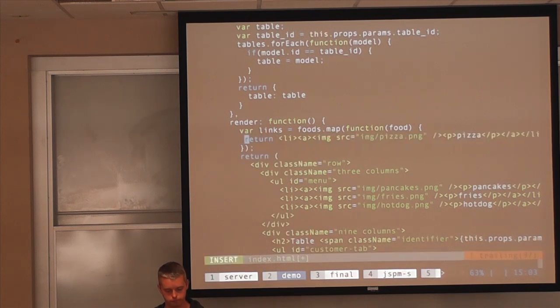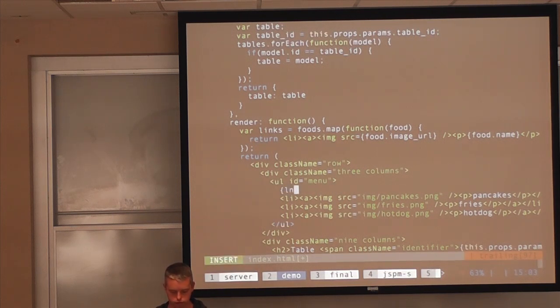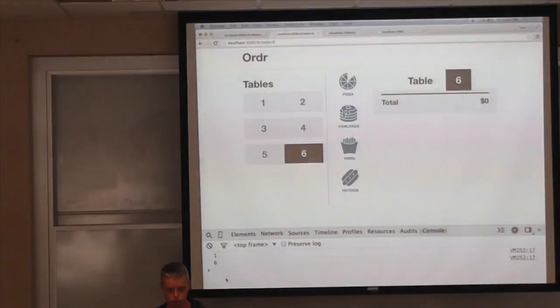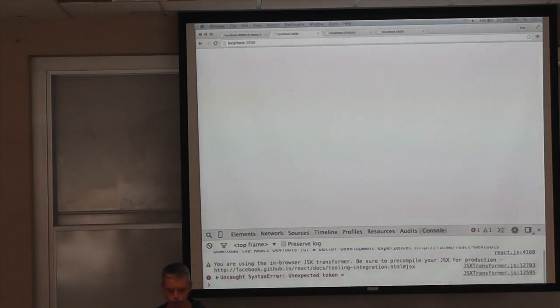And we'll dynamically put in here, instead of all these hard-coded strings, food.imageURL, and then of course I have pizza, which could just be food.name, I think. Alright, and then down here, all we have to do to use this new JavaScript object is just say links. It'll basically iterate over all those LIs. Let's make sure we haven't broken anything yet. And we did, of course.